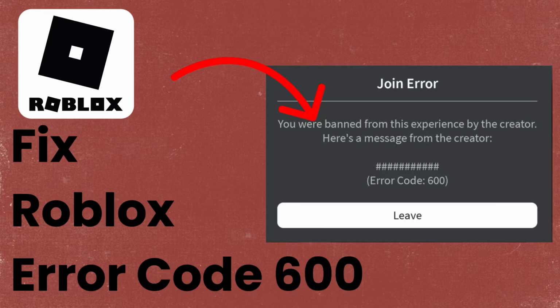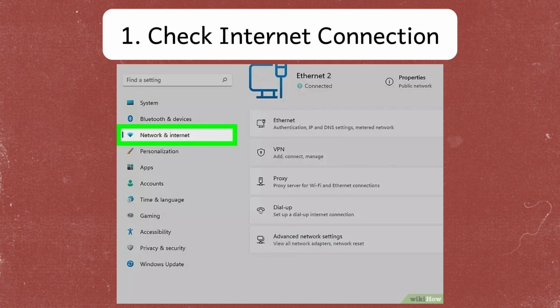In this video, I'm going to show you how to fix Roblox error code 600. It's very quick and easy, so let's get started. So the first method is to check your internet connection. Ensure you have a stable internet connection, or you can also restart your router if needed.